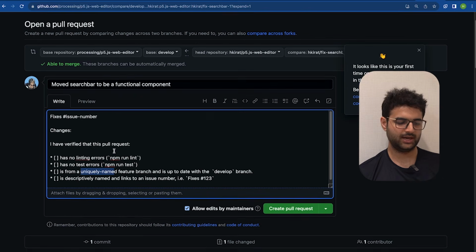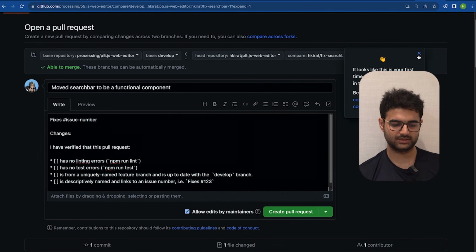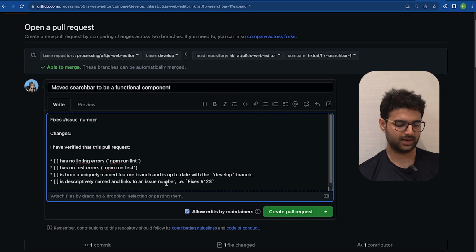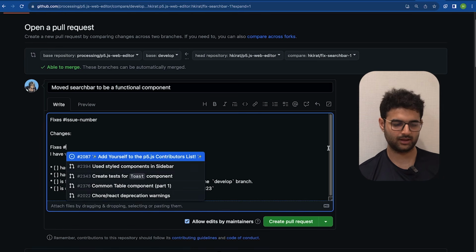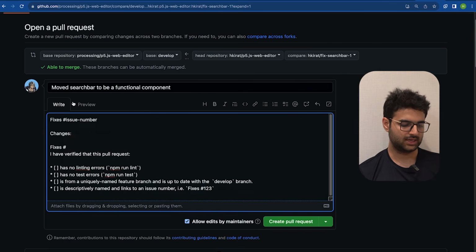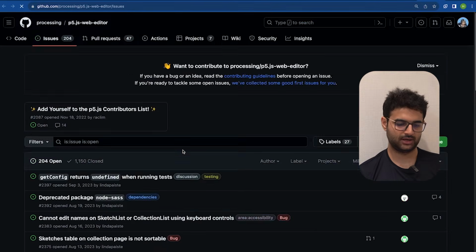The branch is uniquely named. It says hkirath/fix search bar 1, and then it is descriptively named and has an issue number. For example, it should say fixes the number of the issue, which in this case is this issue right here.